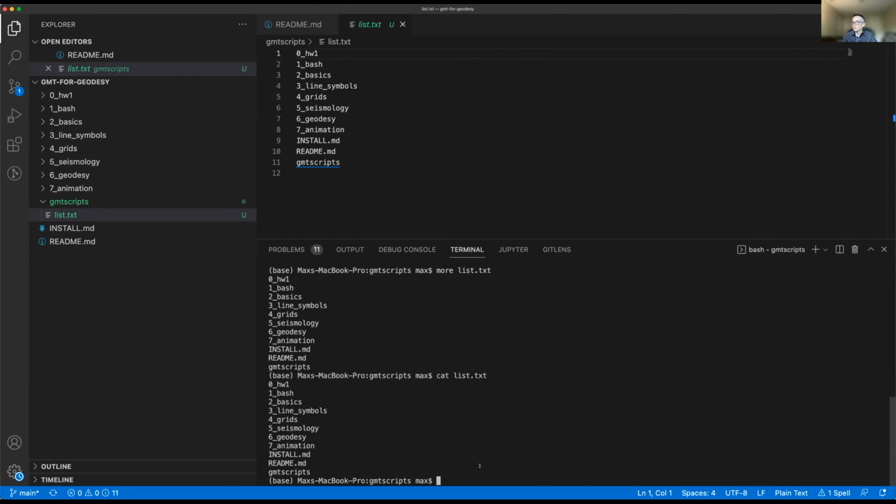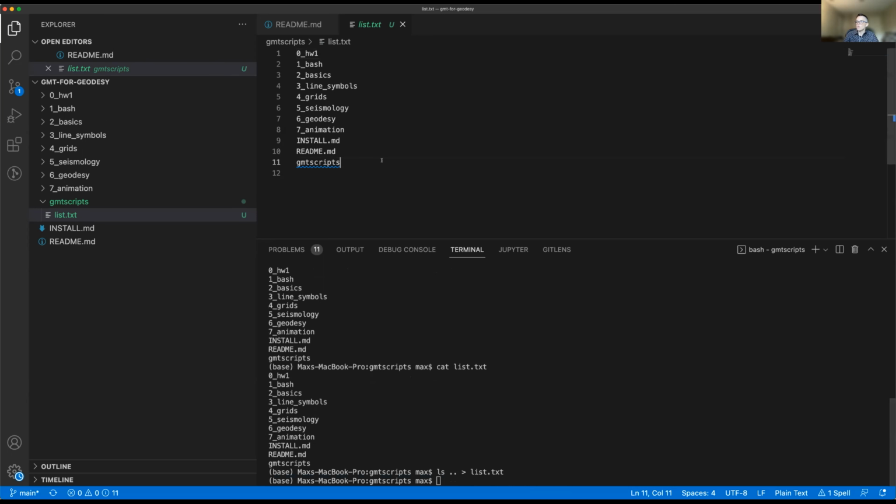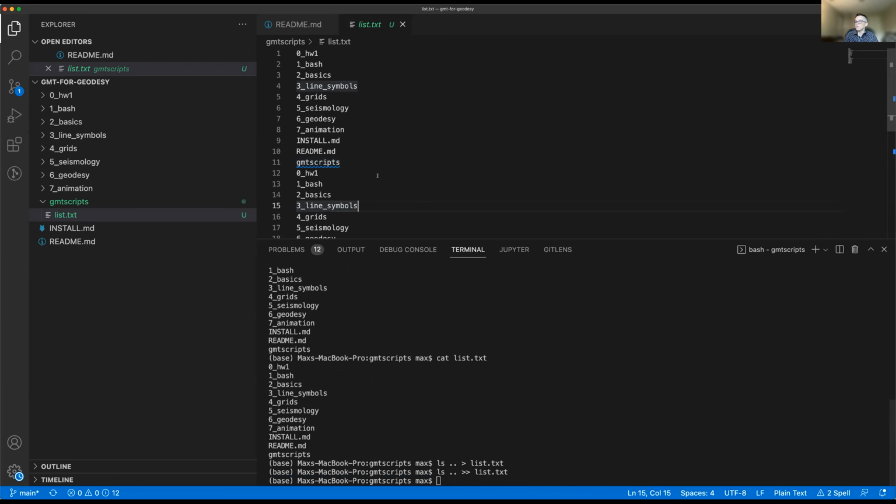So this command created the file list.txt. If I run it again, I see no change because having one forward arrow here means clobber that file and put the output from your command into it. Say I want to add to that file versus replacing it, I will use two arrows. So now we will see that the output from ls .. is appended to the first output from that same command.